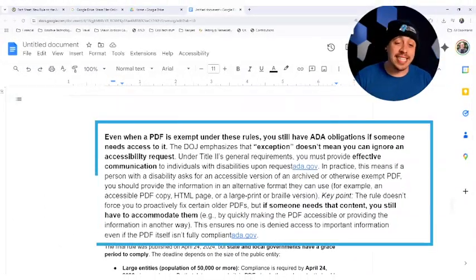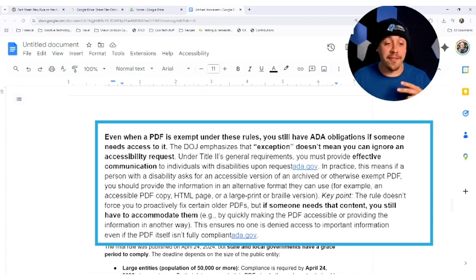Even when a PDF is exempt under these rules, you still have ADA obligations if someone needs access to it. The DOJ emphasizes that an exception doesn't mean you can ignore accessibility requests. Under Title II's general requirements, you must provide effective communication to individuals with disabilities upon request. In practice, this means that if a person with a disability asks for an accessible version of an archived or otherwise exempt PDF, you should provide the information in an alternate format for that user. A key point is the rule doesn't force you to proactively fix certain older PDFs, but if someone needs that content, you still have to accommodate them.